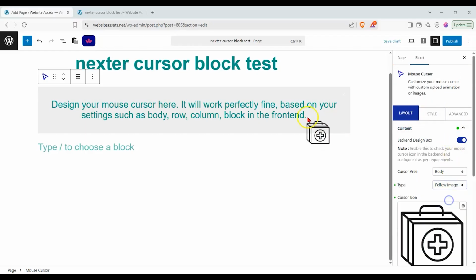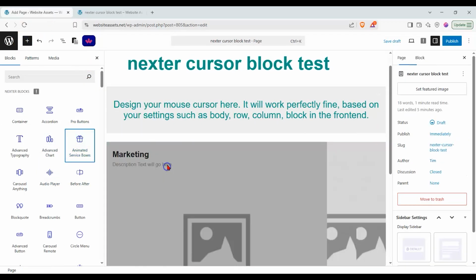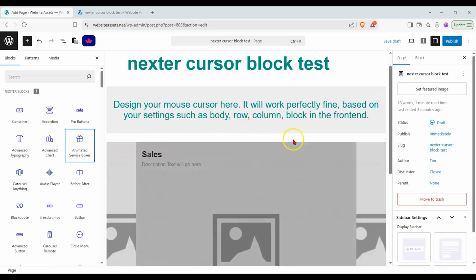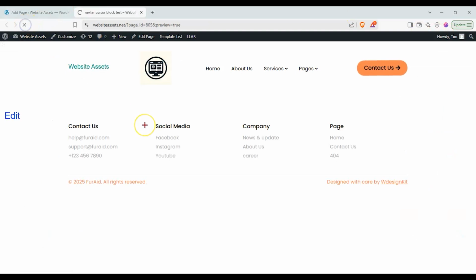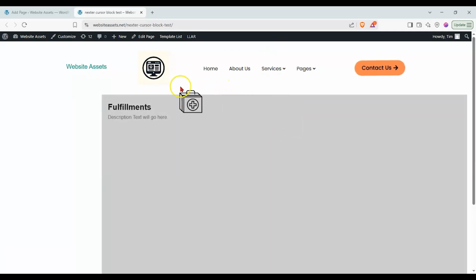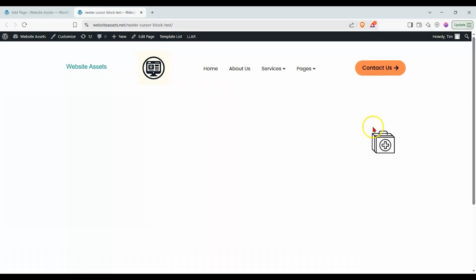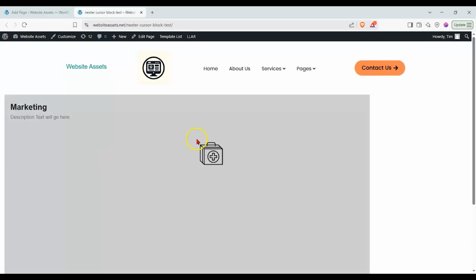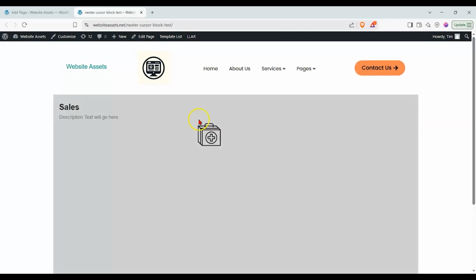So let's stick with the follow image, and let's go ahead and insert some animated boxes here just so we can see the interaction. Let's hit publish and take a look at this block on the live site. Let's reload it, and you can see that the cursor now has changed. And if I move this around, there you go, it loads in, and my cursor works just fine with the follow image. So this is a cool way to customize your site, make it look cool, or make it very accessible for people who might have a hard time viewing their own cursors on their screen.